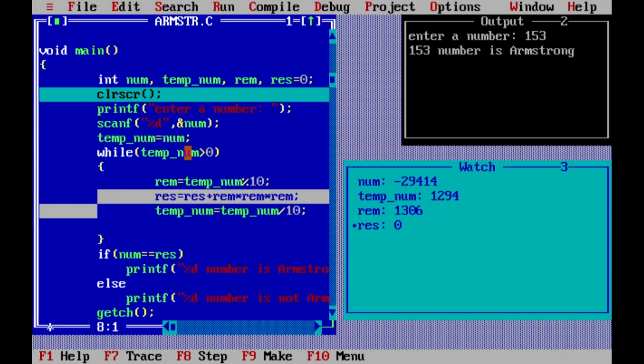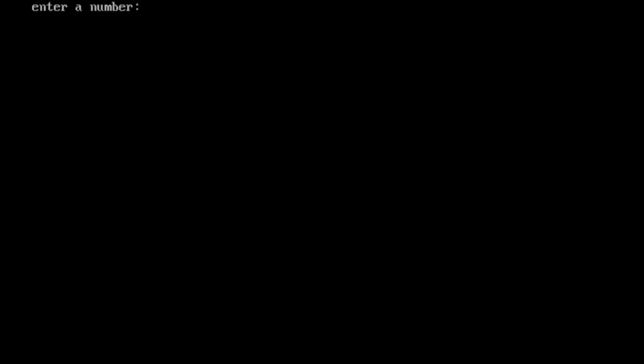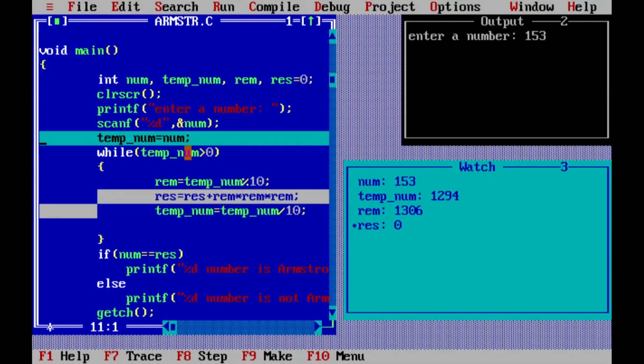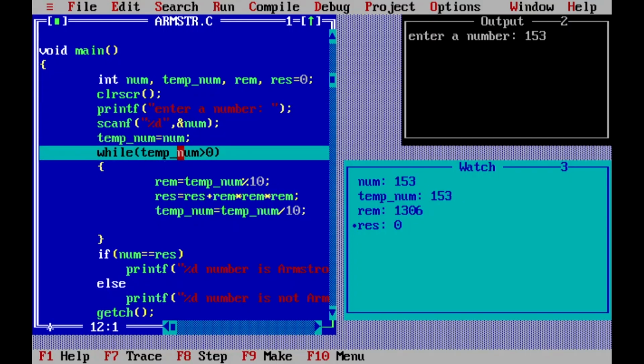Watch the output screen which has some content, right? After CLRSCR, it will get cleared. Now we will get a message. We will get a number as 153. Okay. So now see the value of number, that is 153. Currently temporary number contains the garbage value. When the current highlighted statement gets executed, the value of num and temp num will become the same. So are they same? Yes.